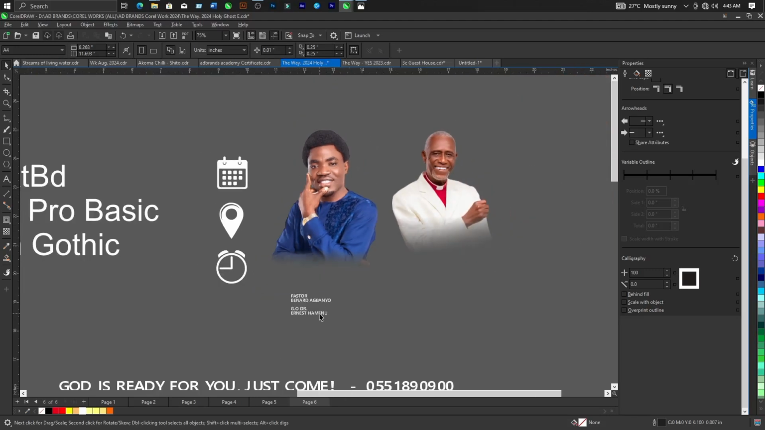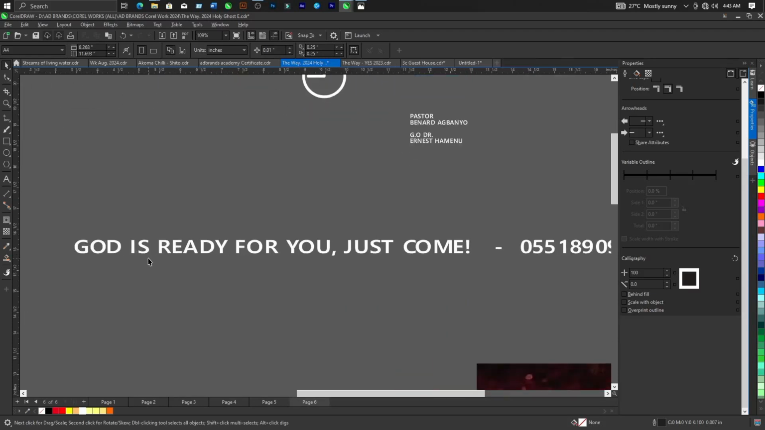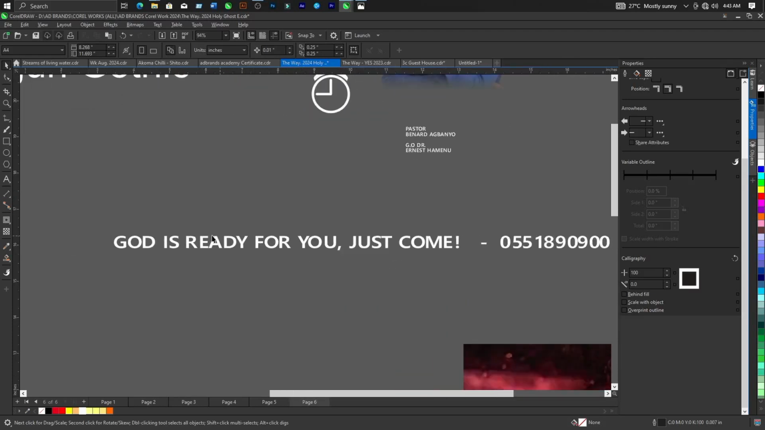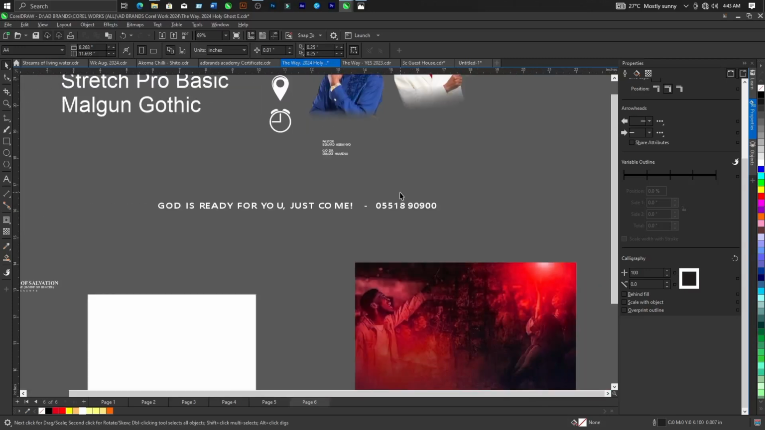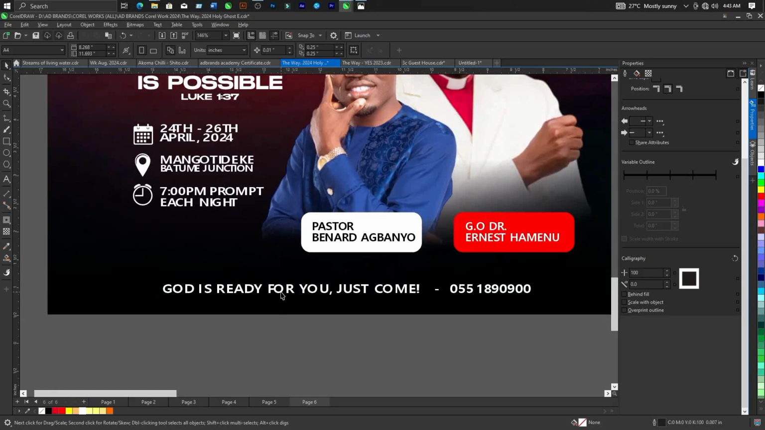Then we have their names here. This is "God is ready for you. Just come." And the contact will be at the bottom of the design as you are seeing here. All right, so can we start?